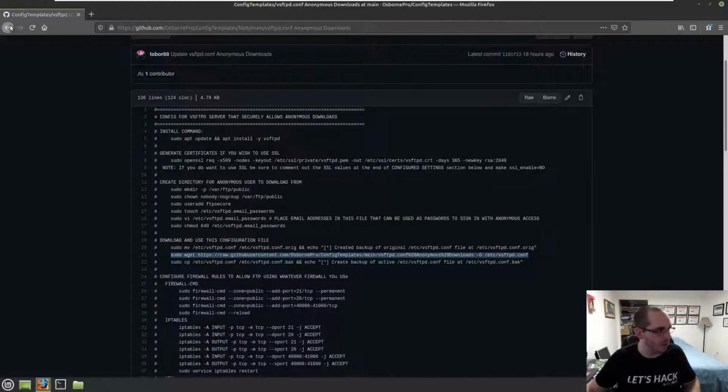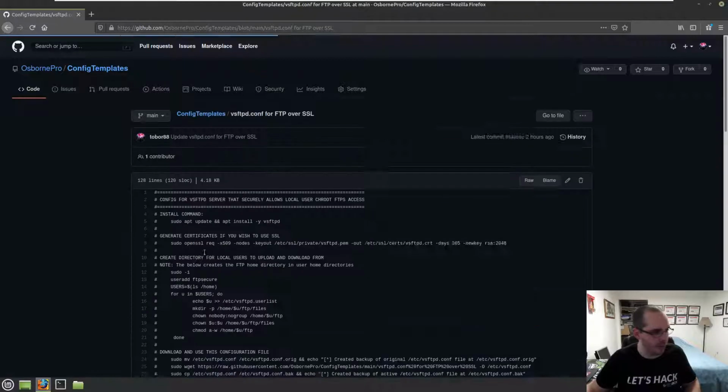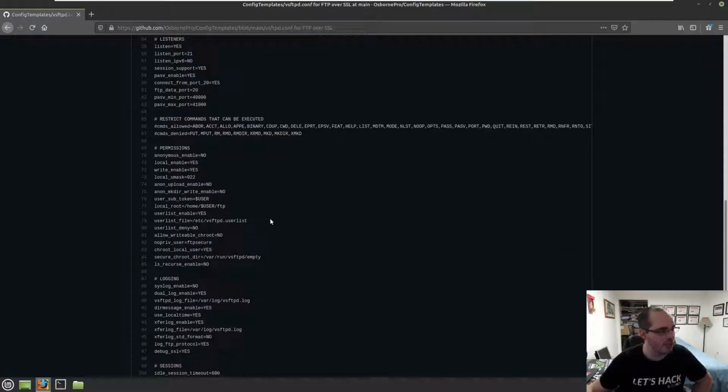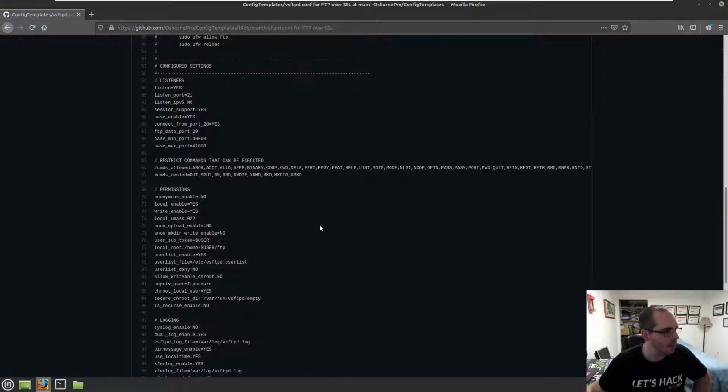I'm going to look at my other one here real quick, just a couple settings, without downloading it. Here you'll notice I have allow writable chroot set to no, with the anonymous access that is set to yes. What we're using instead is this for local users. So when we have local users, instead of allow writable chroot no, what we're doing is this.